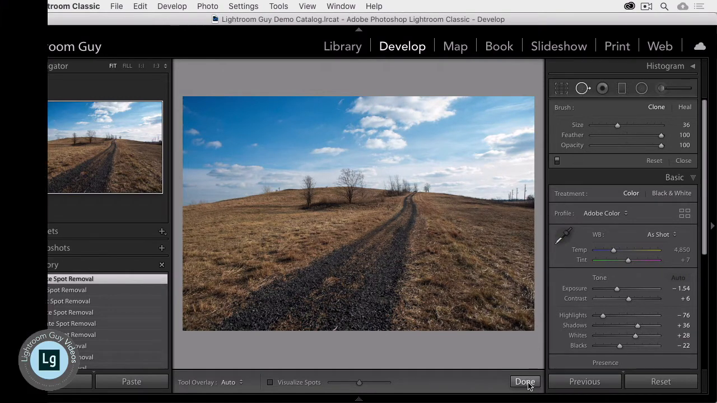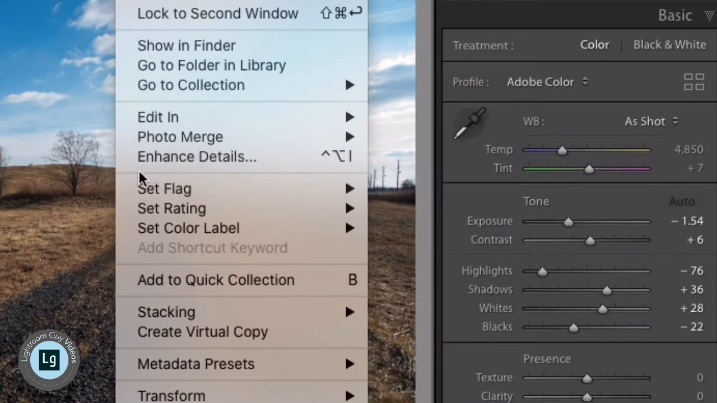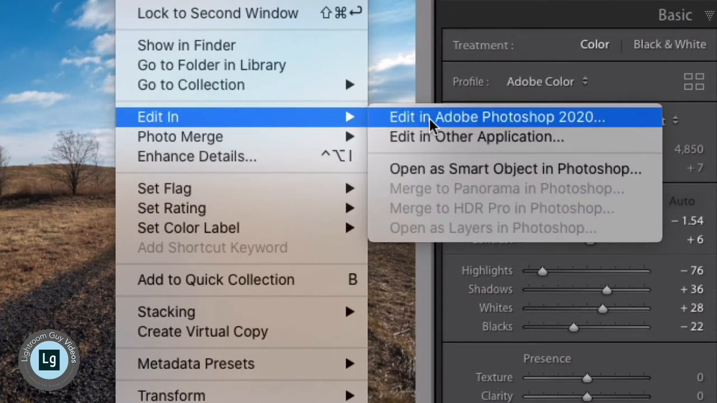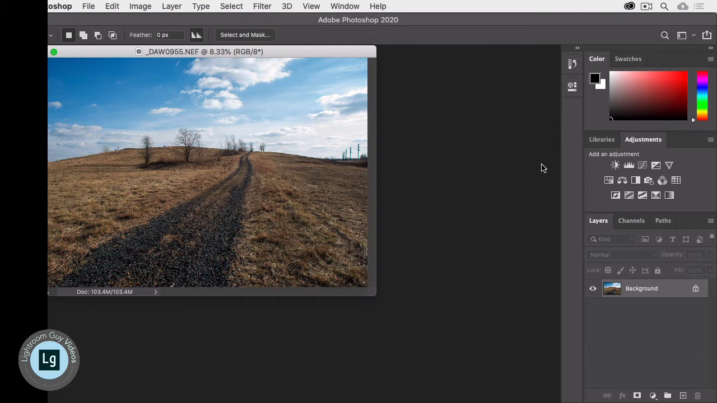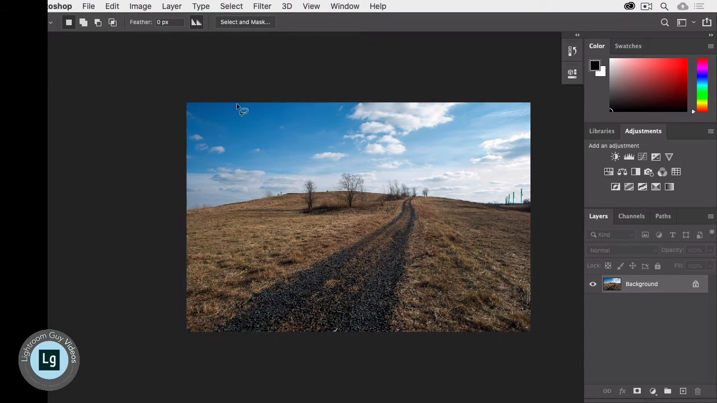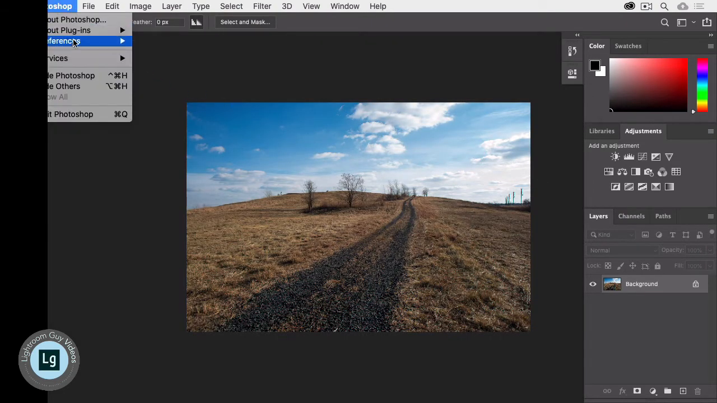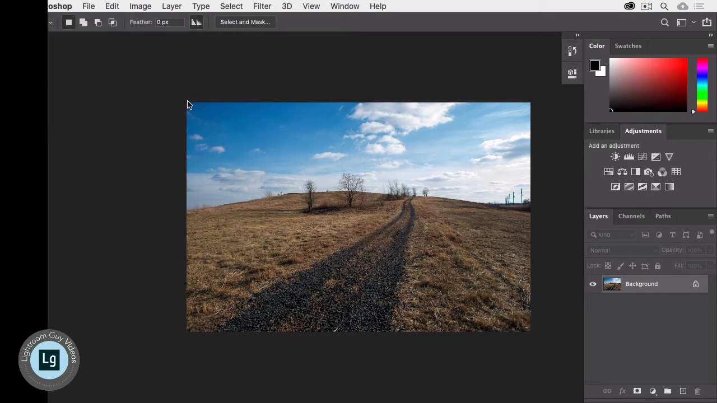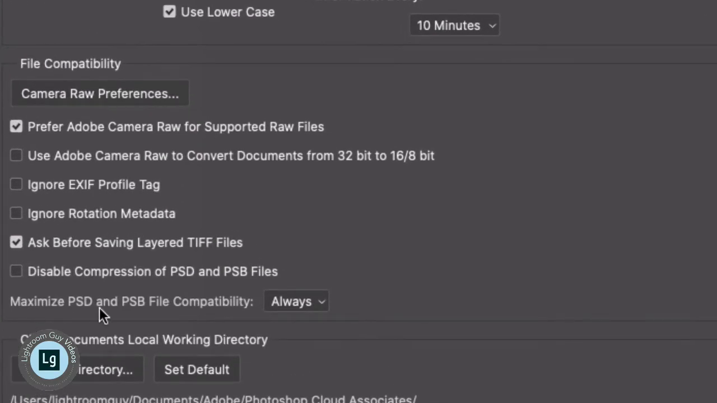So I'm going to click Done, and I'm going to right-click my image and choose Edit in Adobe Photoshop. And now that I'm in Photoshop, I'm going to tap the F key to go full screen, and I'm also going to make sure in my preferences, in my file handling, that it says maximize PSD and PSB file compatibility always. That's important because if you're doing Photoshop files, you will need to have visibility, and that's going to make your Photoshop files visible in Lightroom. Otherwise, Lightroom cannot see them.